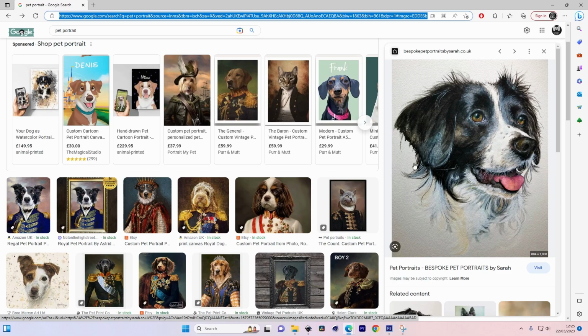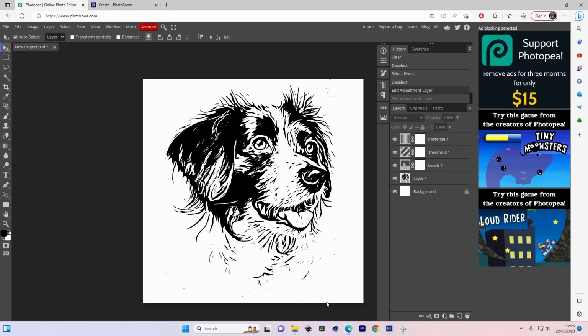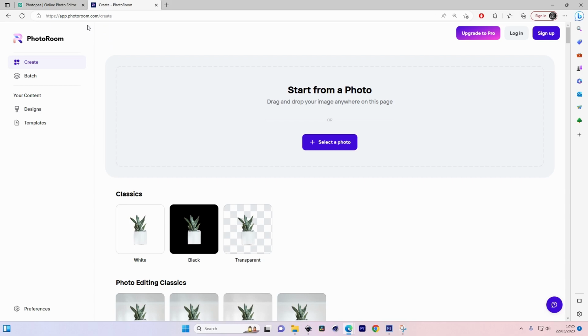What I'm going to do here, I went onto Google and I just typed in pet portrait, and this is the image I got. Now it's got a background on it, as you can see there. With this background, it won't affect it too much, but I do prefer to have no background at all. So there's also a website called photoroom.com. You can also get it on your phone as well, and it just automatically removes backgrounds for you very quickly.